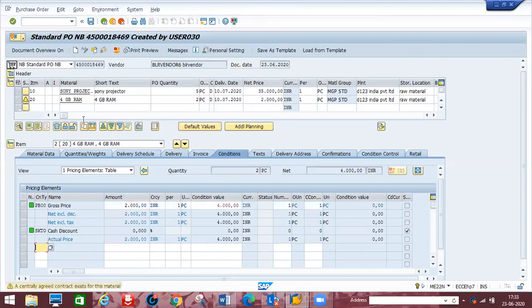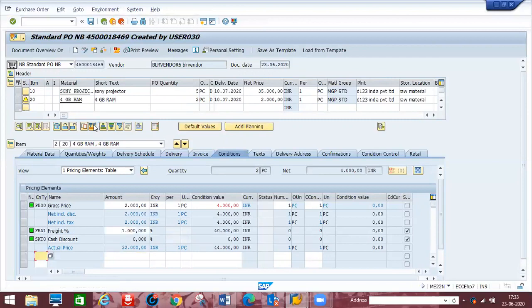Now you created one purchase order. After the purchase order, the vendor is saying that, okay, I'm not supplying materials. Maybe the shipping charges is FRA1, freight charge. Shipping charges, I will make it roughly 1,000 rupees. Okay, 1,000 rupees for shipping charges.